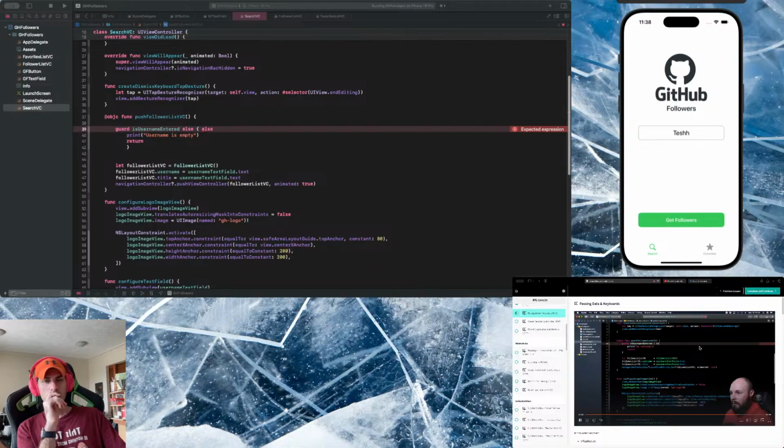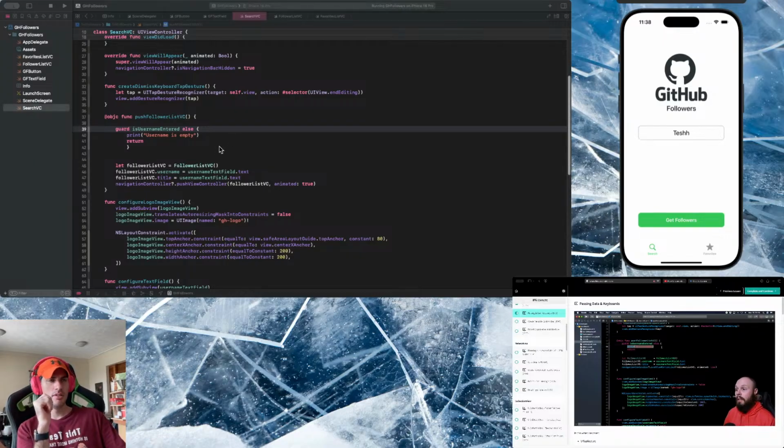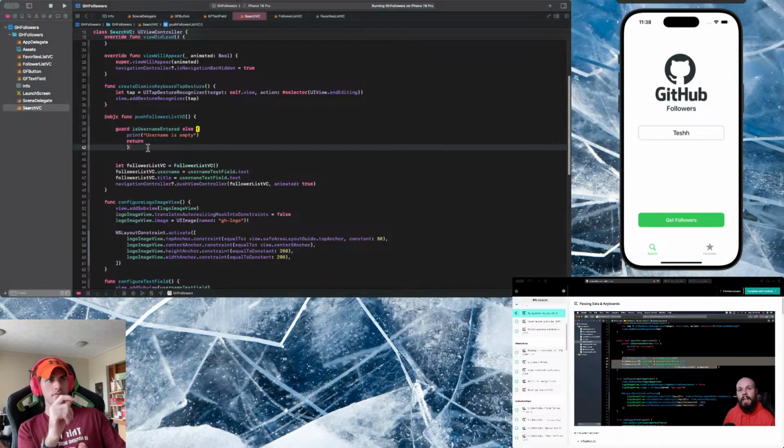Whoops, I wrote this backwards. I thought there was something wrong with this. Sorry, guard is username entered. Okay, else, then handle the error. If it is entered, cool, move along. And that just reads better to me.